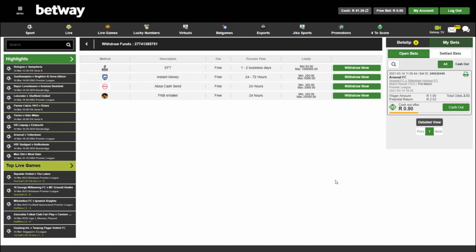Now, most of the features, or all of the features that I've run through now, are also available on the Betway Data Free site. You can do all of this without spending a cent on data if you so choose.